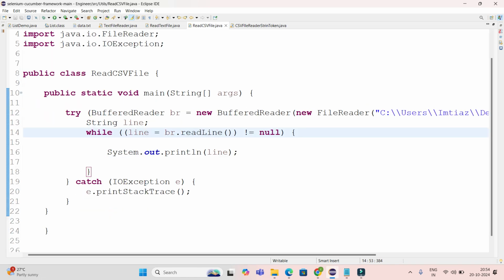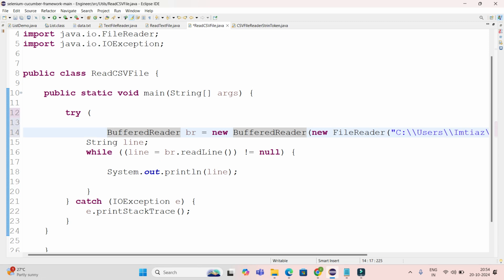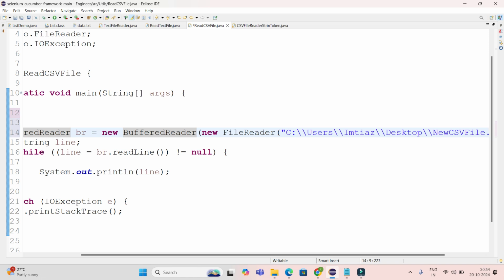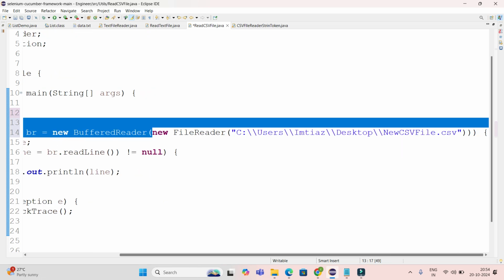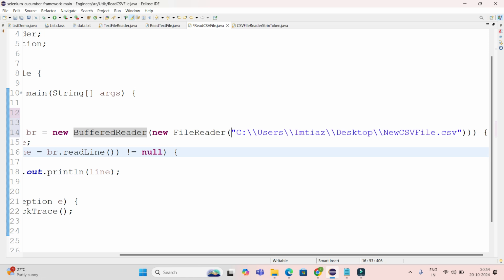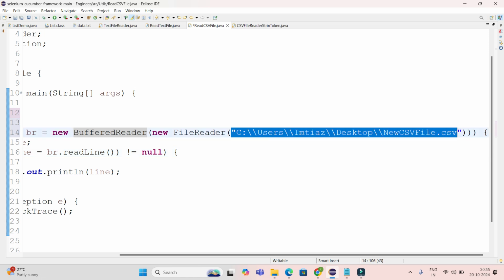As I told, you can read the CSV file by using the file reader. So what I have done, I just created the buffer reader object. In the constructor of this buffer reader, I'm putting the file reader instance. So file reader will read the file. You need to give the location of the file.